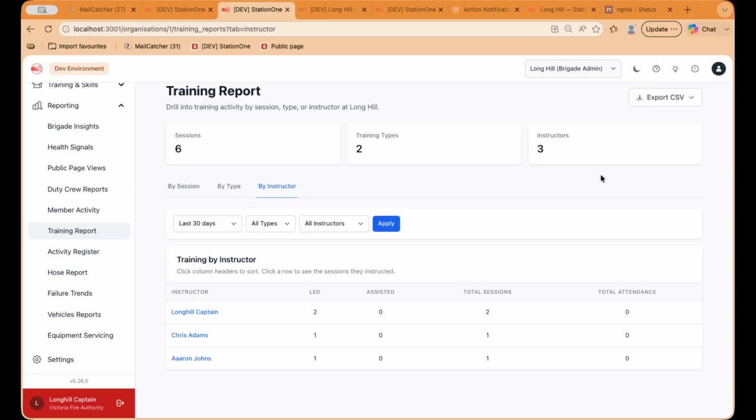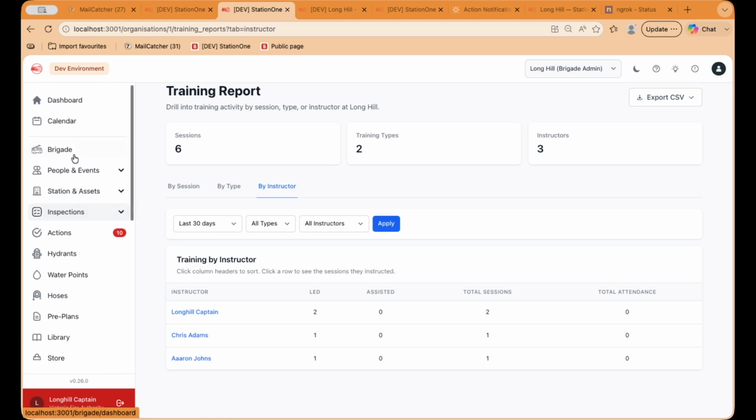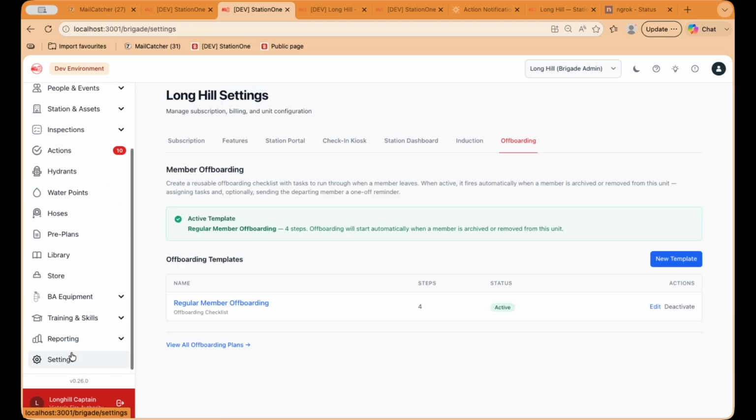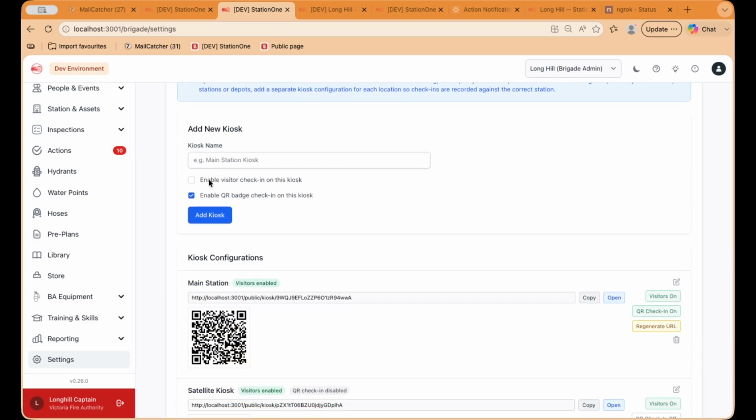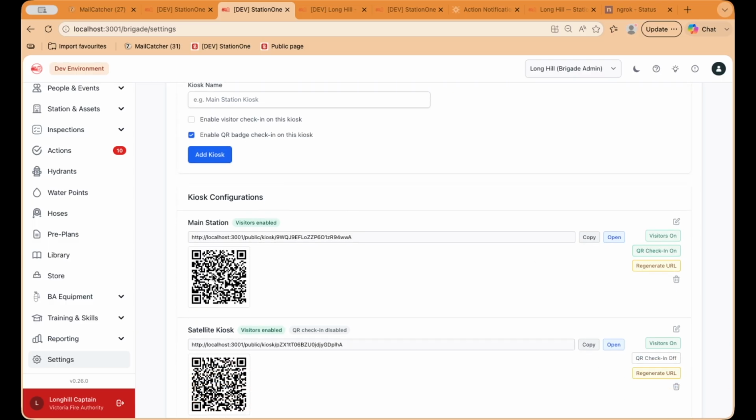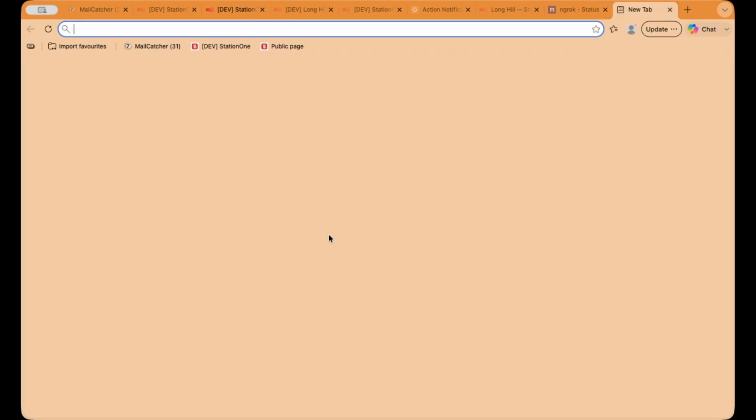We've also added the ability to our kiosk to support QR code check-in. So if we have a look now at our check-in kiosk, you'll see there's an additional option here, enable QR badge check-in or check-out on this kiosk. And then you can see this kiosk that we've got here has that feature enabled.